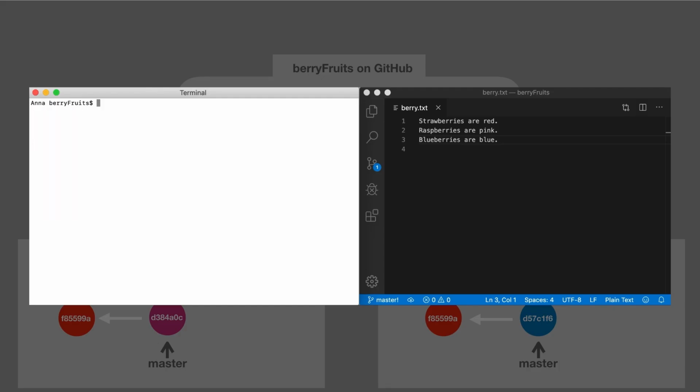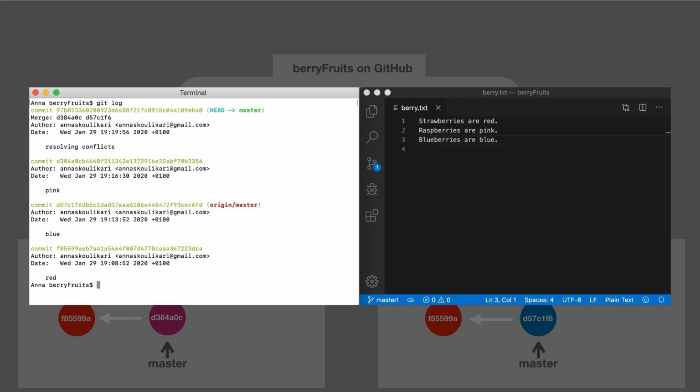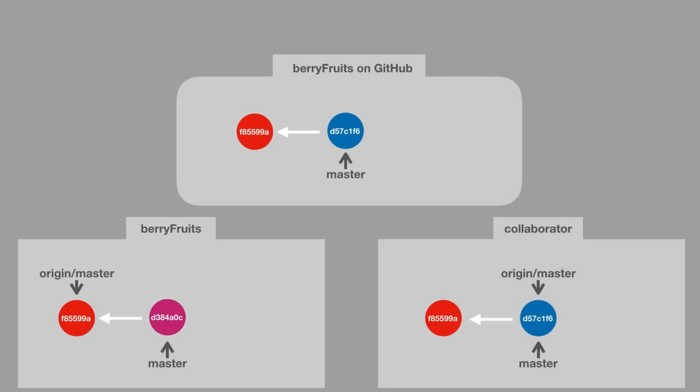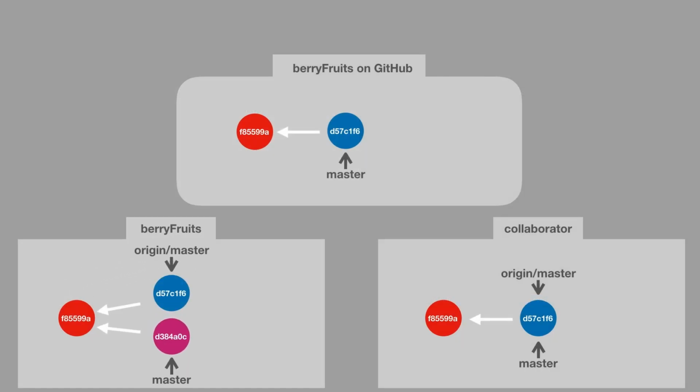And now if we do a git log, we can see that our master branch now points to this new merge commit. We can see that it's a merge commit because it has more than one parent. And our remote tracking branch still points to the blue commit that it fetched. So we can see that we fetched the changes, and then when we were merging, we made a merge commit.